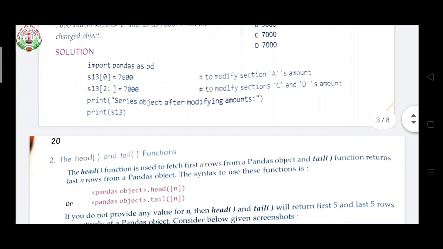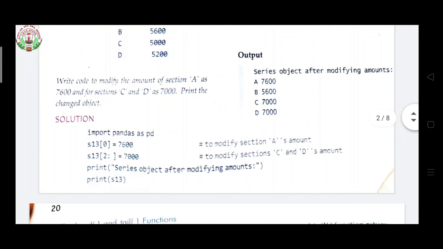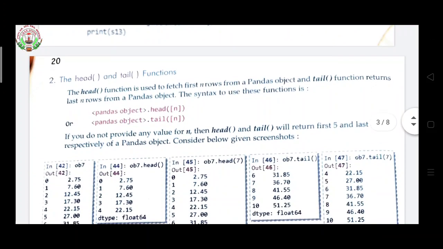Now this is for modifying value. This is the code. Now next is the head and tail function. The head function is used to fetch the first n rows from a pandas object, and the tail function returns the last n rows from a pandas object.